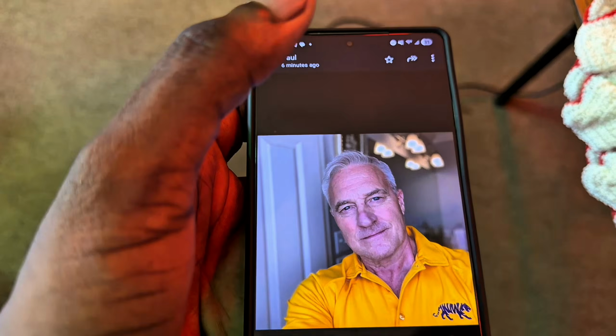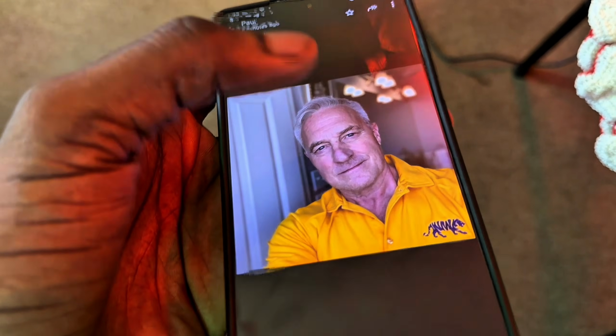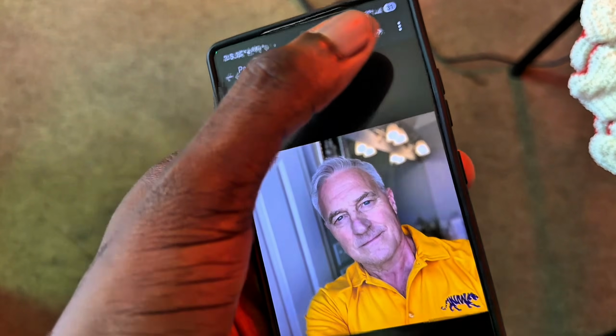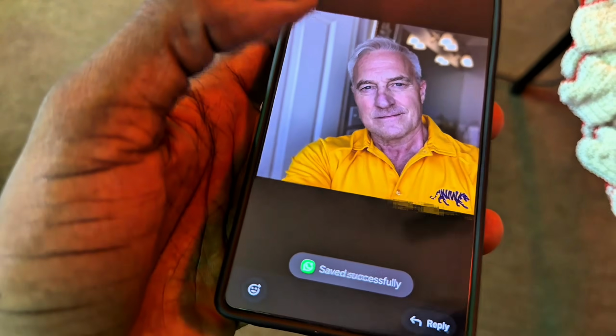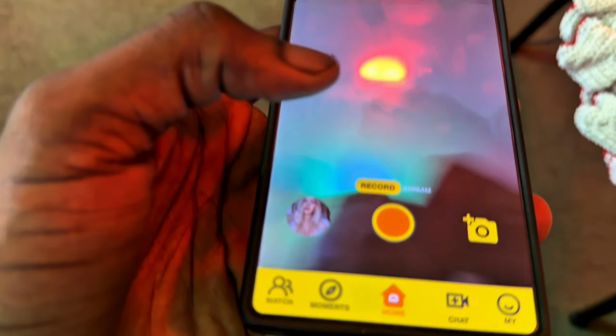from the pictures that are on the app. In order to use separate pictures, you can save them from your WhatsApp or whatever. So I'm just going to click on these 3 buttons and I'm going to click on save. So once I click on save, I'm going to go back to Amigo AI.